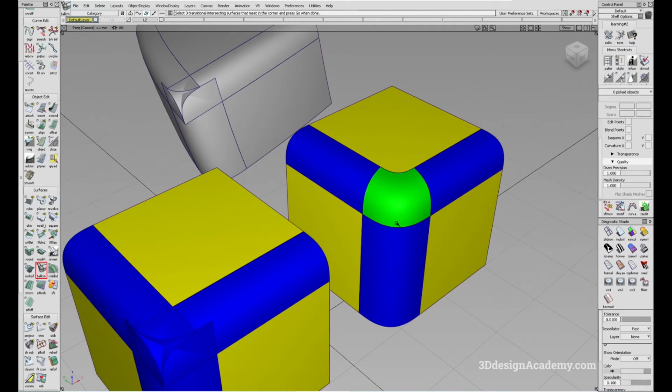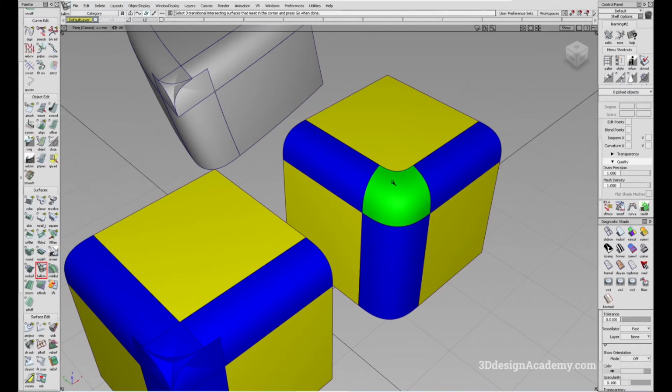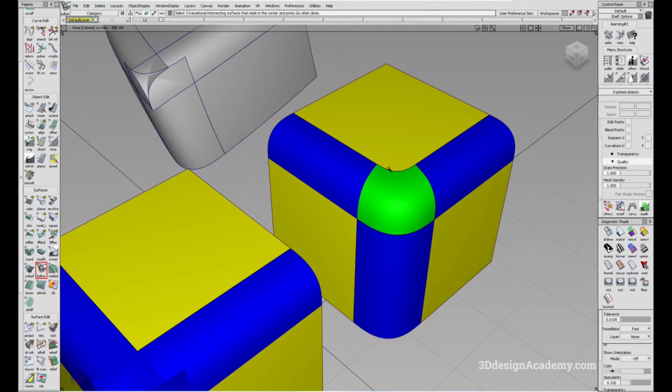Now in Alias, you rarely build a surface with 3 edges. Usually, most of the time, you want to build a surface with 4 edges. So you want there to be a corner, a rounded corner, so that it can build a 4th edge.